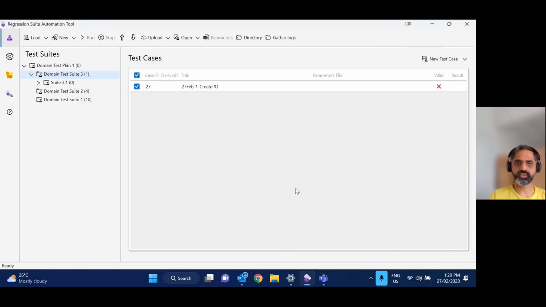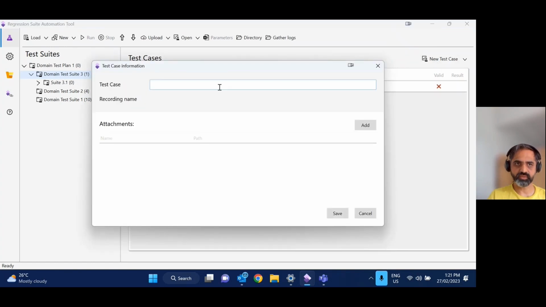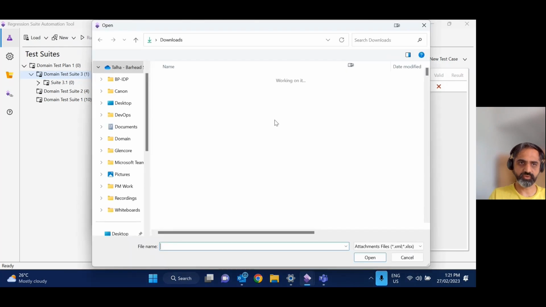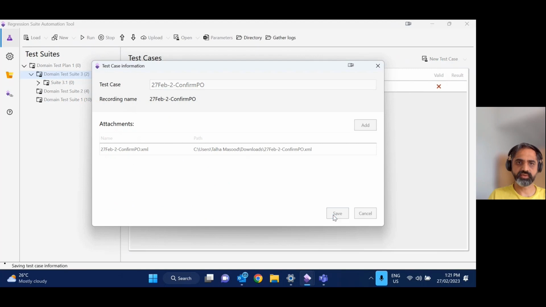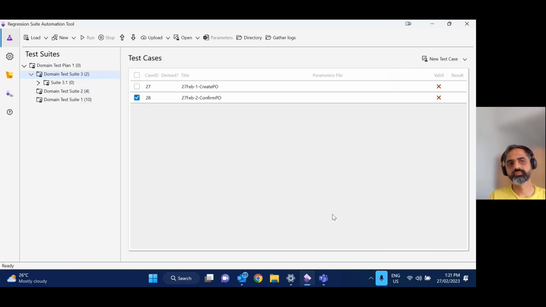And let it do some work here. Okay, by default, it is valid as cross. Don't worry about that. Do the same thing with the other one: 27 Feb 2 confirm PO. And then select that XML file which was created and click save. So now both of them are imported here, but it is not ready yet, right?